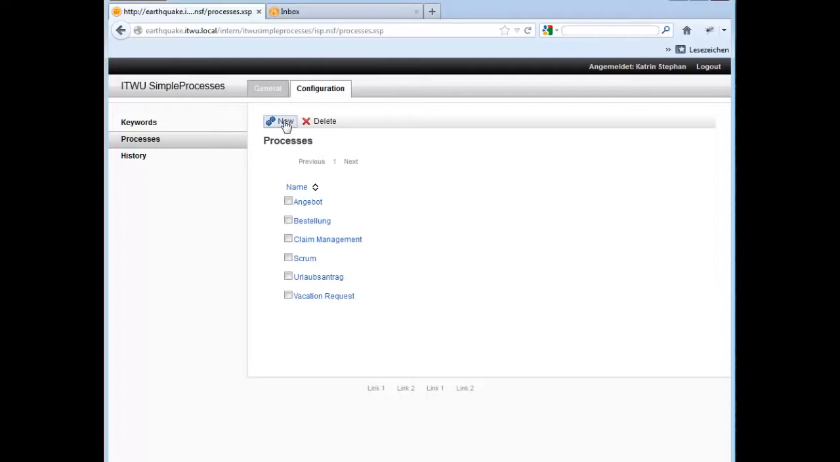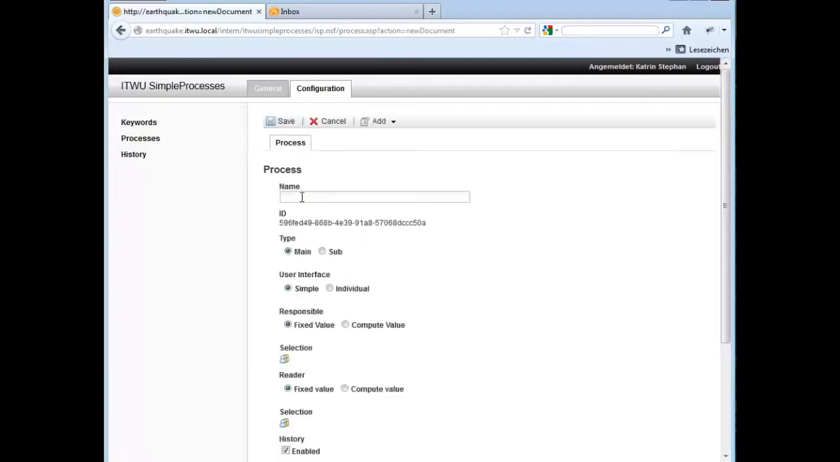And then I say New and choose a name for my process. Here you can see the automatically generated process ID. You can choose between a main process and a sub-process being just a part of a main process. Of course, our offer creation is a standalone process, so we choose main. We want to use the simple user interface, not the individual user interface, because we have no technical skills whatsoever.